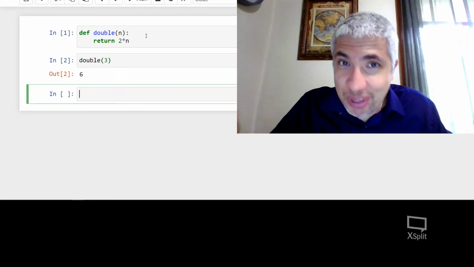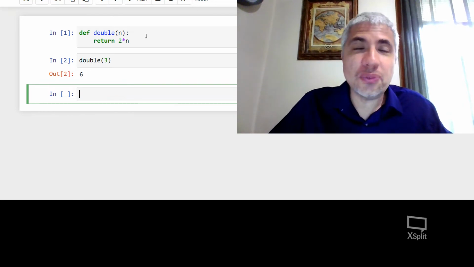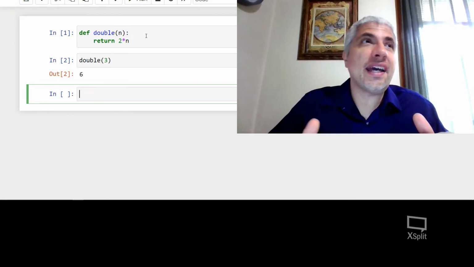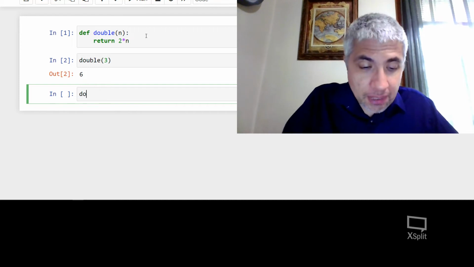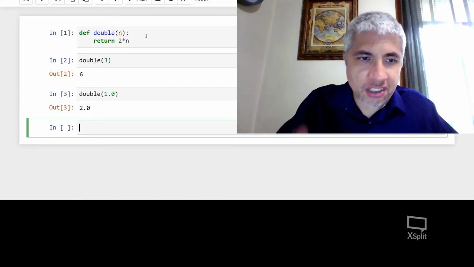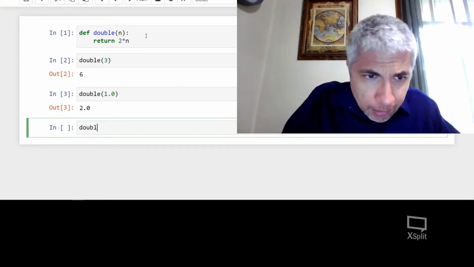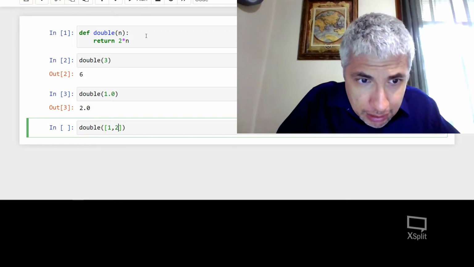Python tries to work with whatever you give it. It's going to try to run the function. So we don't have to specify that this function takes in an integer. So because of that, if I wanted to double a float, not that I like floats, but if we wanted to double a float, boom, we could double a float. What if we wanted to try to double a list?